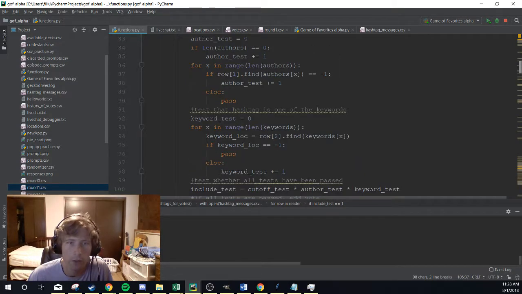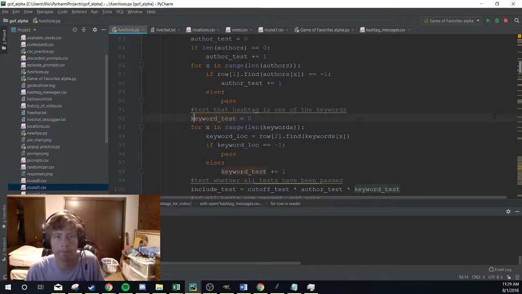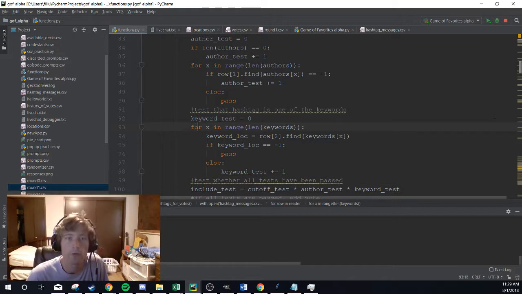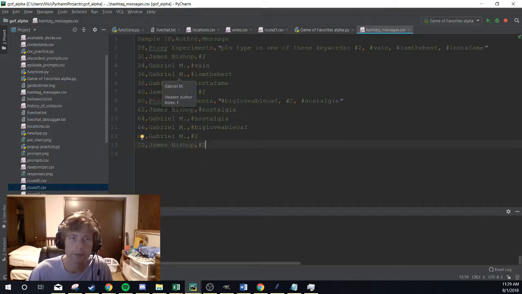That's all that does. Okay, so test that the hashtag is one of the keywords. Keyword test equals 0. Then it goes through and it checks for each of the keywords. It goes through, and in this specific row, the specific row we're in, whatever row it is, it goes to number 2, 0, 1, 2. So it's going to come in here.